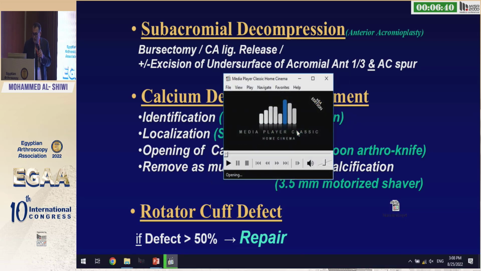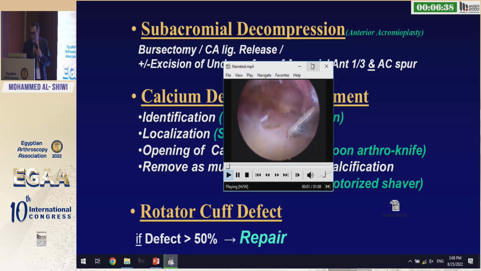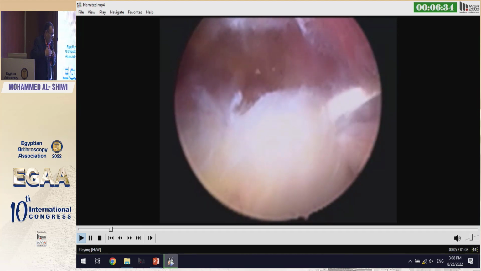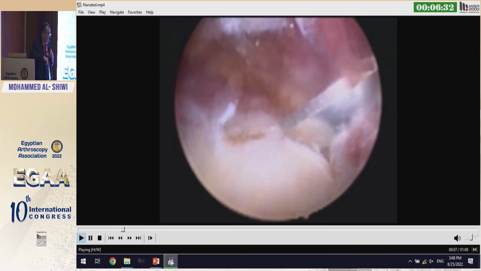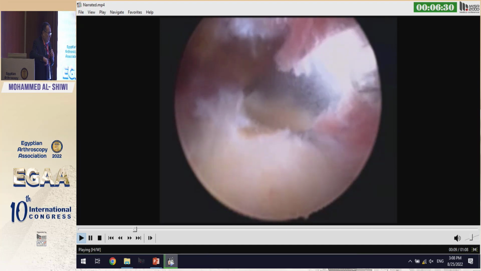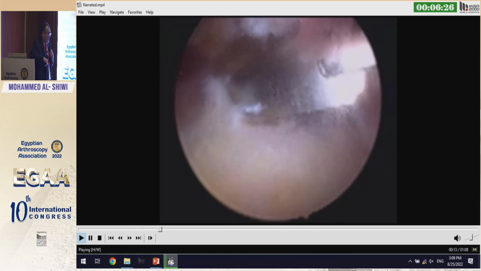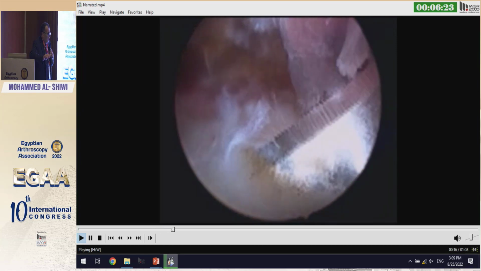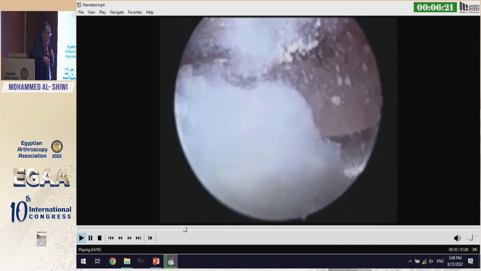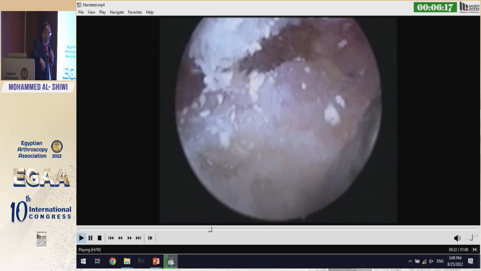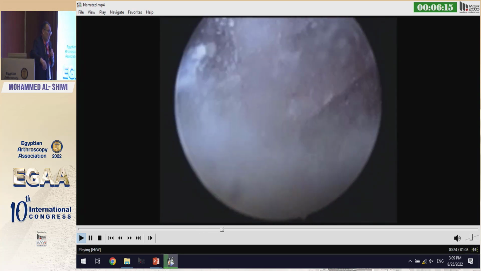Here is a small video. You open the calcific bulge in line with the rotator cuff. Then you start removing the calcific material from within the bulge. You may use a curette, you may use a 3.5 millimeter motorized shaver.